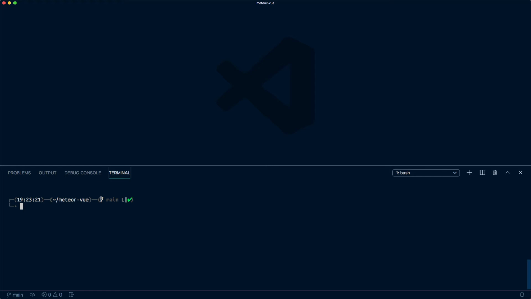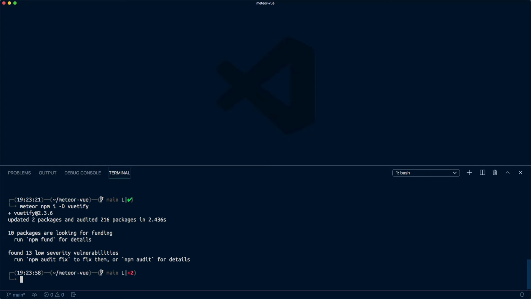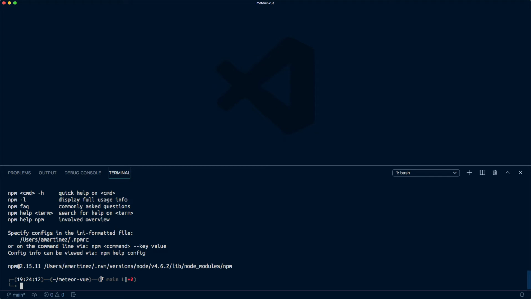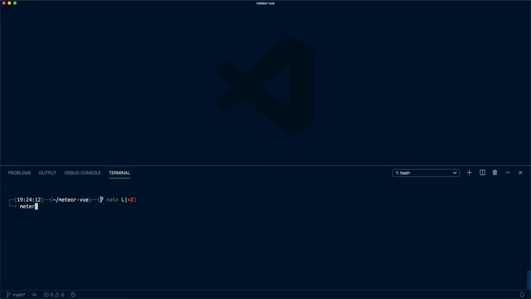All right, so next step will be to install Vuetify and start using it. To do that, we will run meteor npm install as a dependency Vuetify. All right, it says there's 13 low severity vulnerabilities. Let's fix that. meteor npm audit fix. Oh, sorry, that should be Meteor.